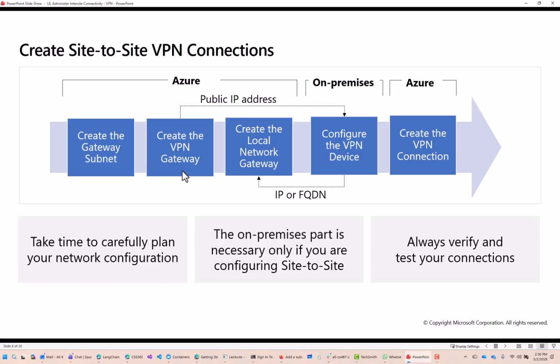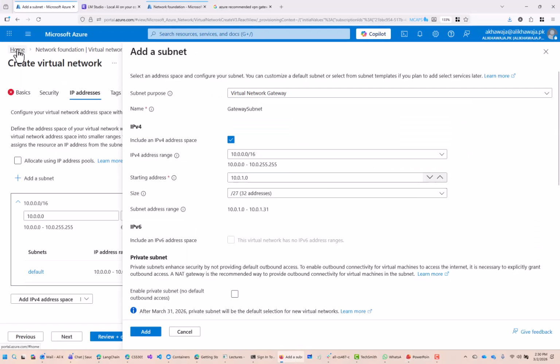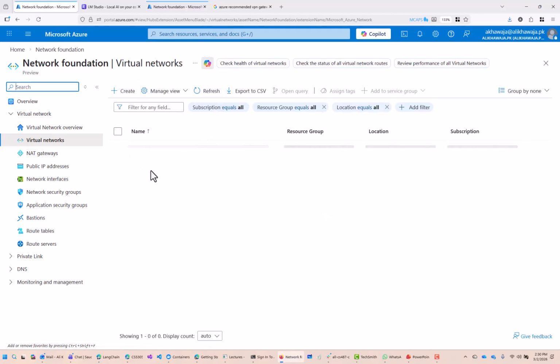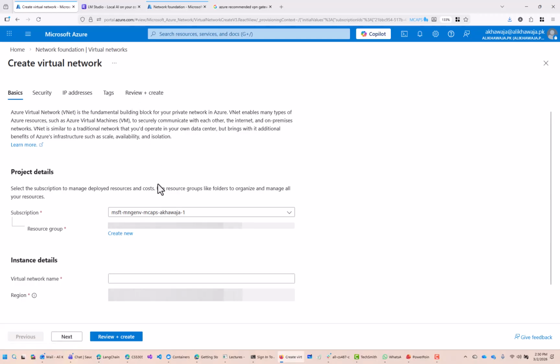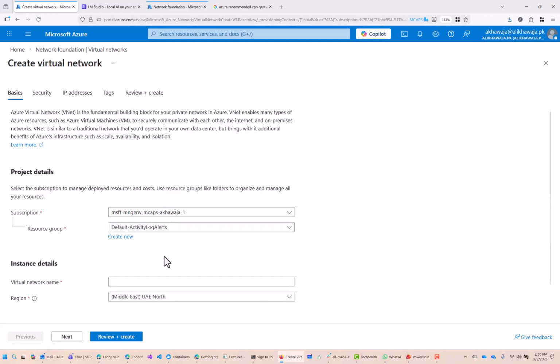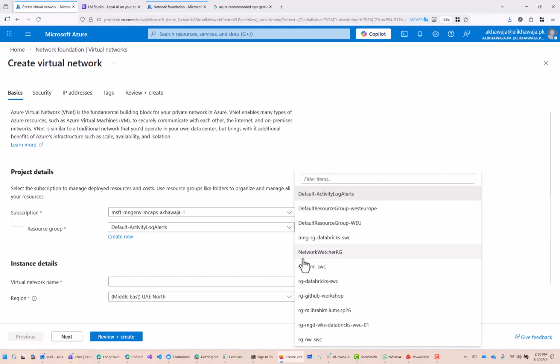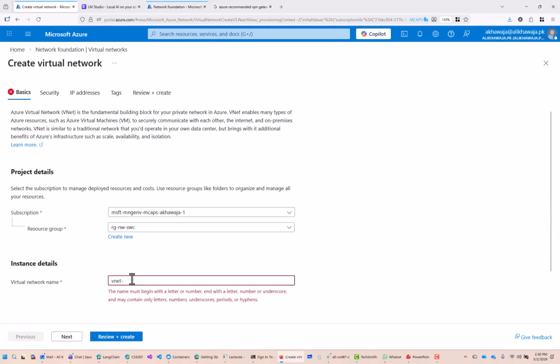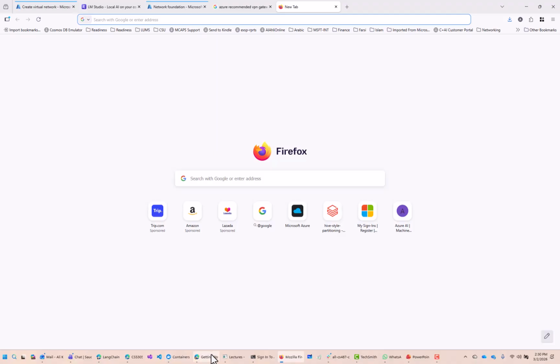Then you create the VPN gateway. I told you about this also, when you create a VPN gateway. So I can do, let me just create this one. I can say, for example, VNet. I need to switch my subscription, actually, this one.